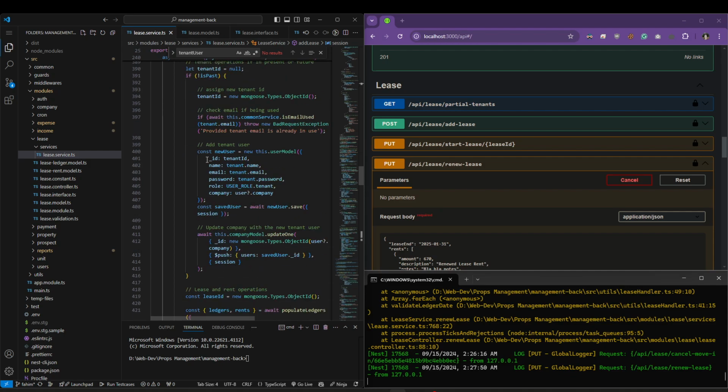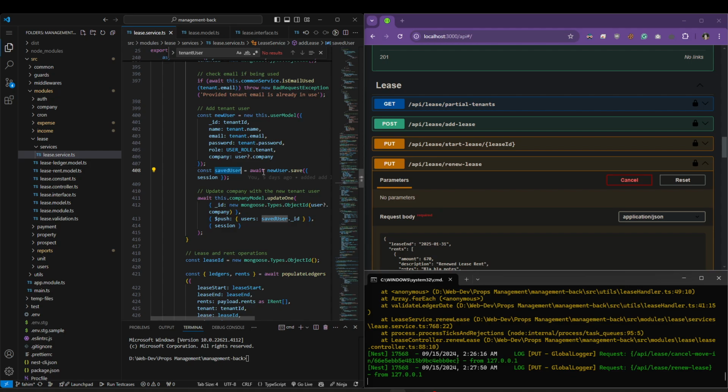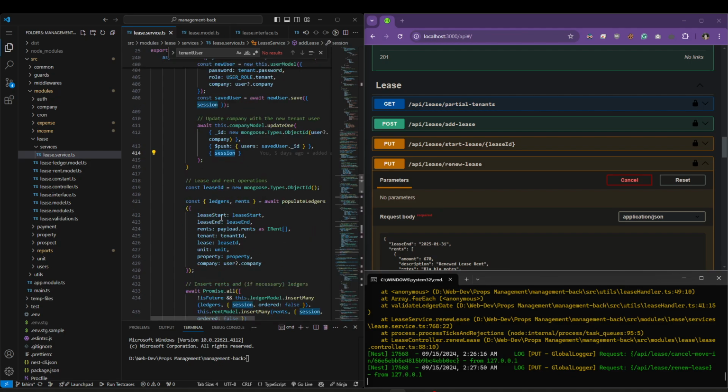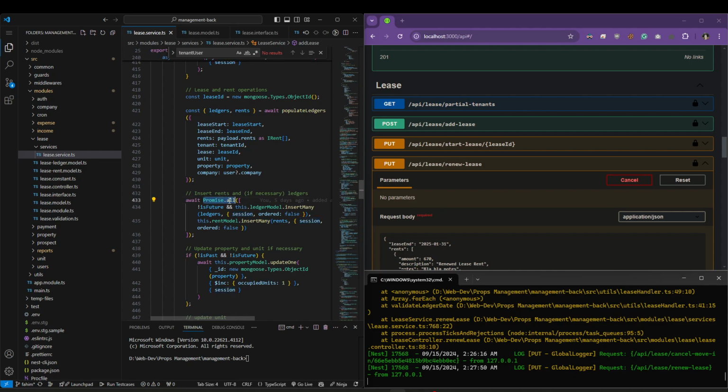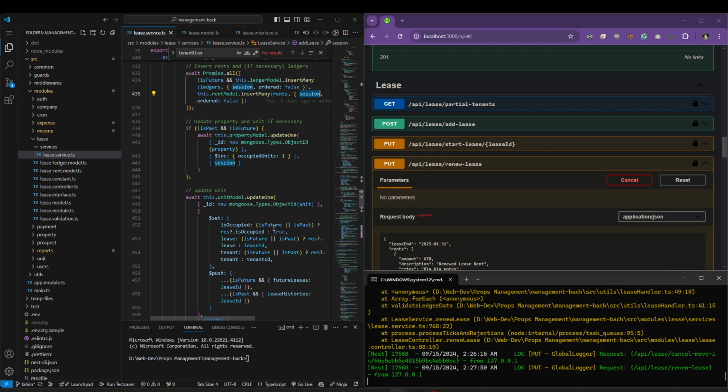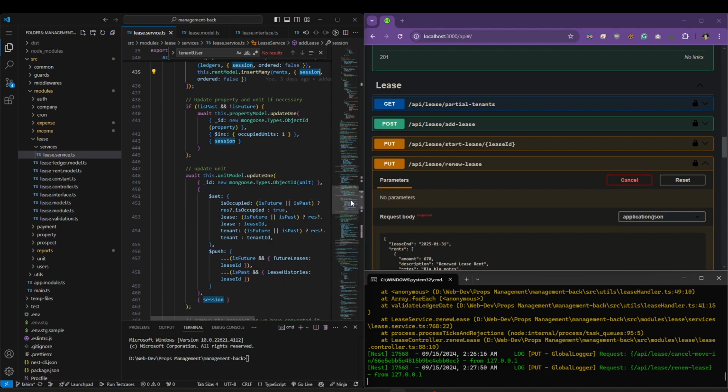Over here you can see that I'm saving a user, but I'm passing a session. I'm updating the company model, but I'm using a session. I'm adding lots of ledgers and rents to their specified collections, and I'm using a session. Why am I doing that? Because if any error occurs, I will check.